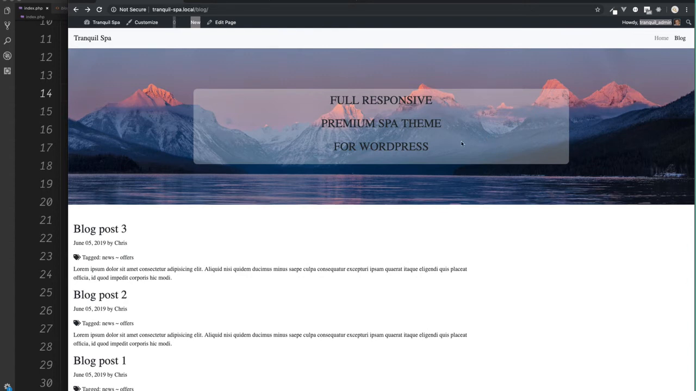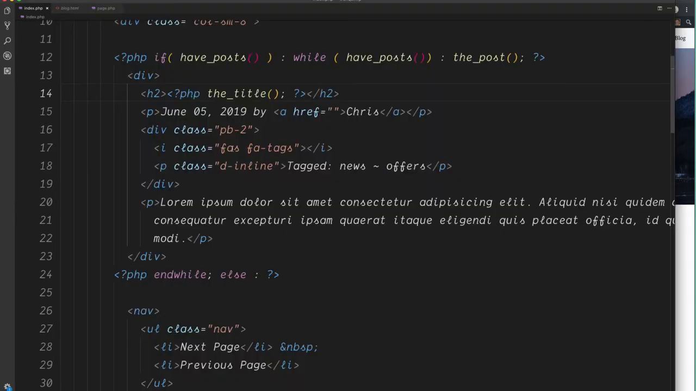Reload. So we have the dynamic title of blog post 3, 2, and 1, although all the rest of the content has just been replaced with the static HTML, and this is the same for all 3 posts. So we need to go ahead and make this more dynamic. We can do this again with WordPress functions, starting with the date.